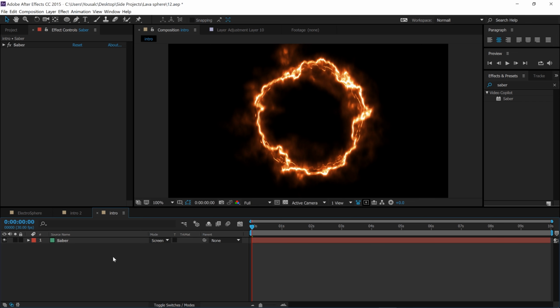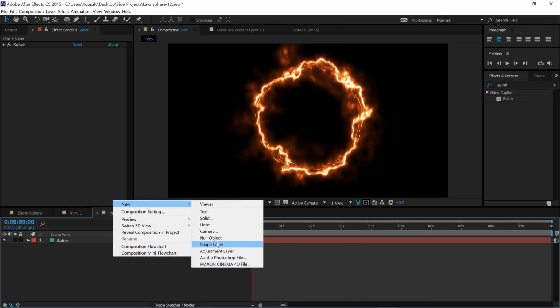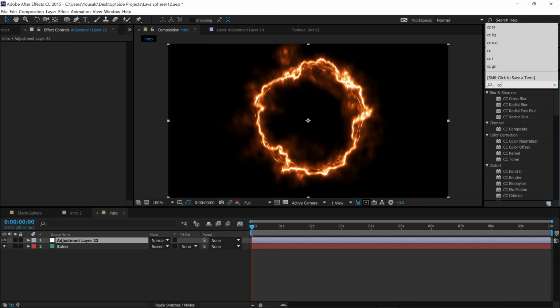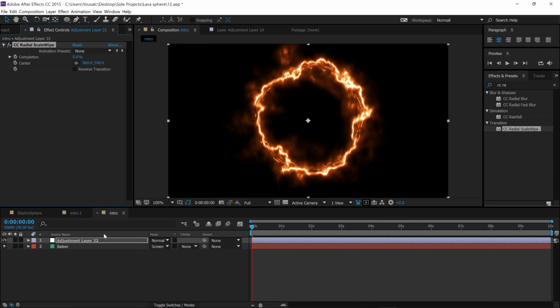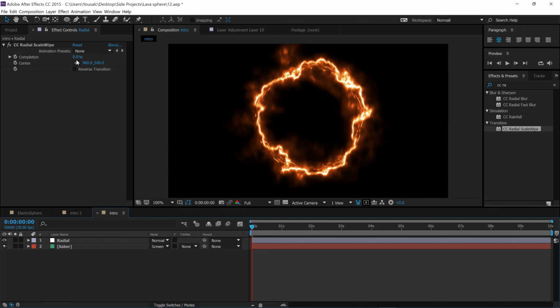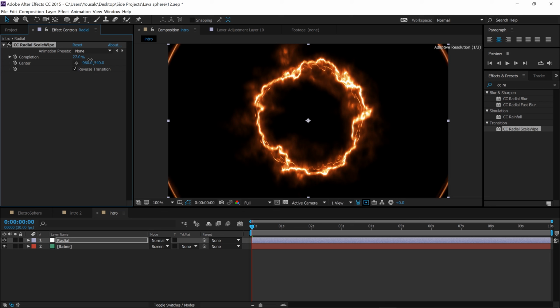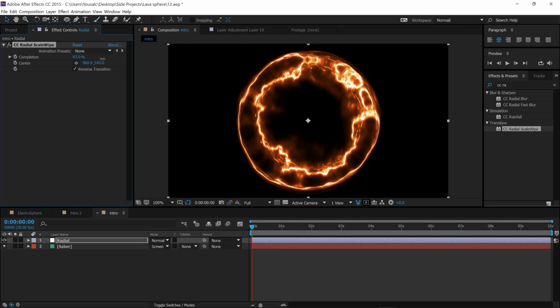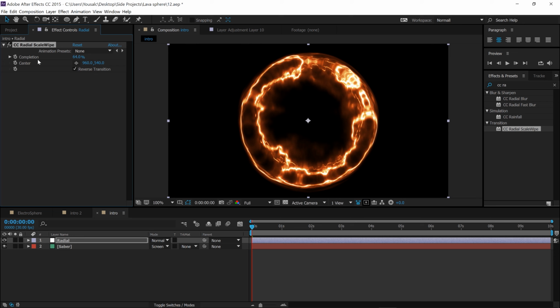And now we're going to create a new adjustment layer. And we're going to add CC Radial Scale Wipe. So just type CC. And as you can see, add that in here. And we're going to name this Radial. Okay, so reverse transition. And as you can see, it gives us this kind of circle around our Saber effect.